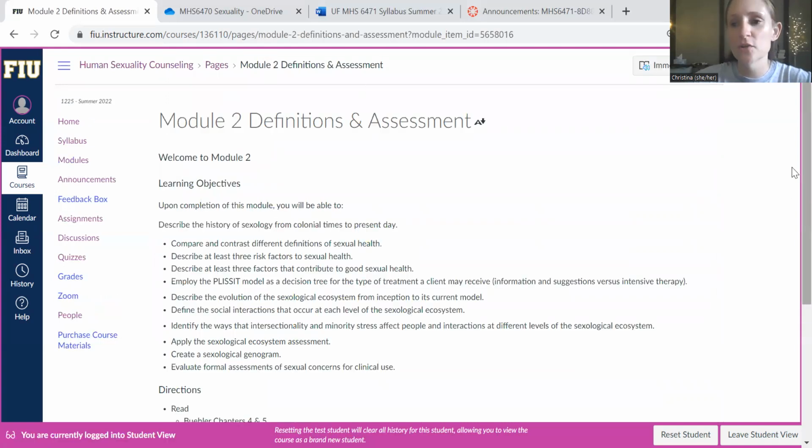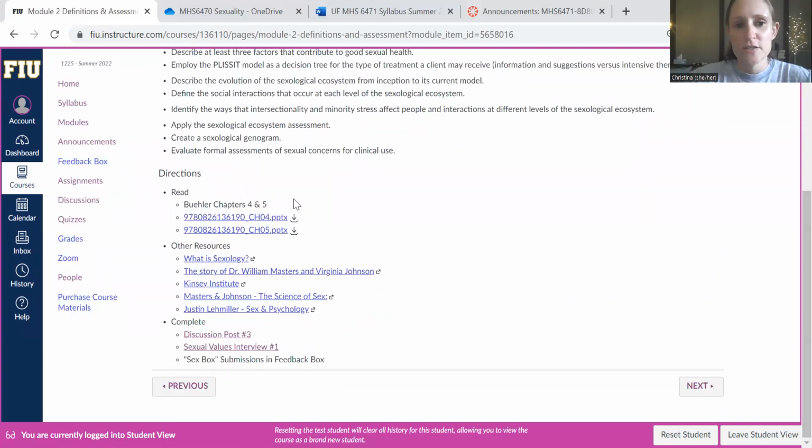It gives you the learning objectives and directions, so you want to read these. These are some other resources that you might possibly want to take a look at, and then it tells you what you need to complete for this week. I'm going to highlight each of the assignments in their own videos, so I'm not going to cover them here.